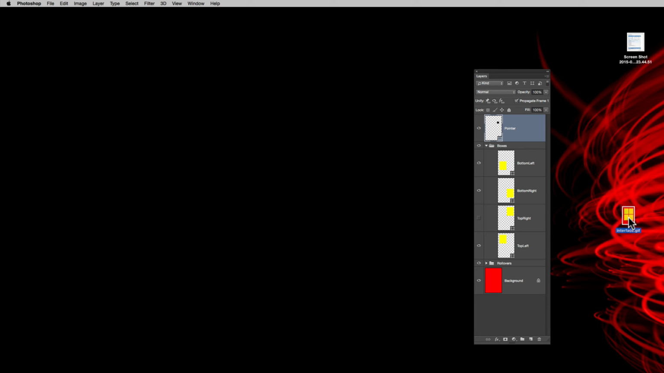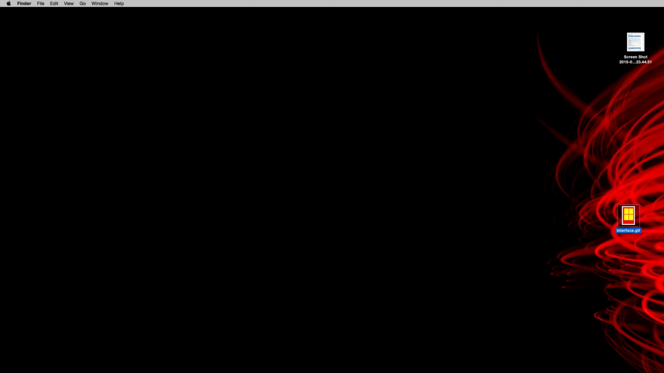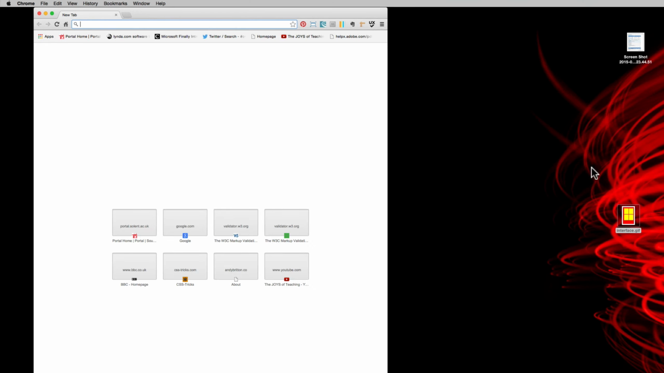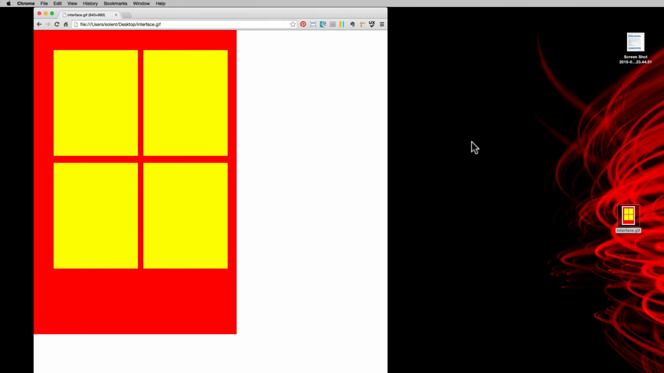Here's my image, and all I need to do now is I will just open up Chrome or any other browser. I'll drag it and drop it here, and there you go, it works. So you can just put that on your website or anywhere else, and it will just run through showing how your application would work if a user was interacting with it.